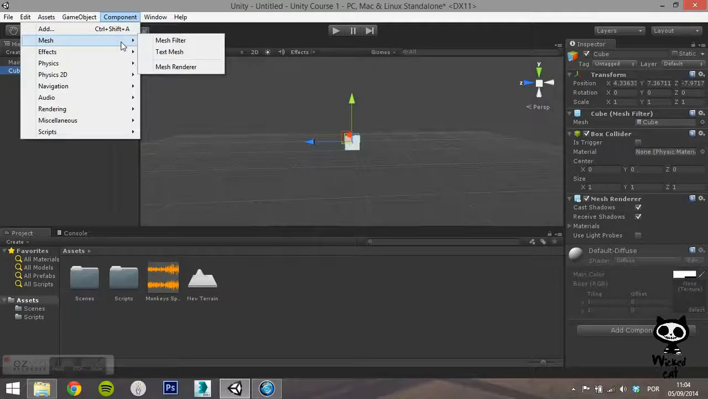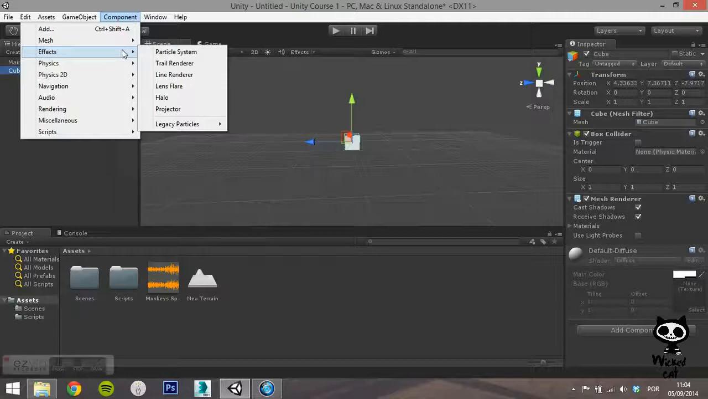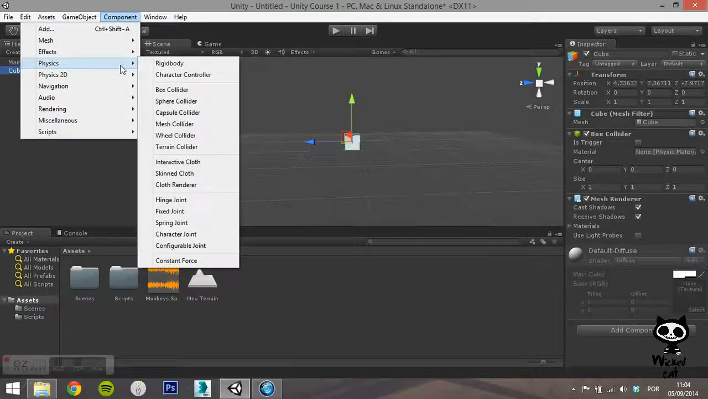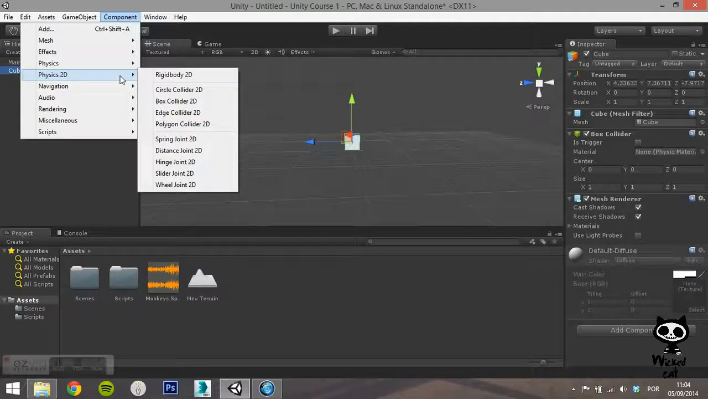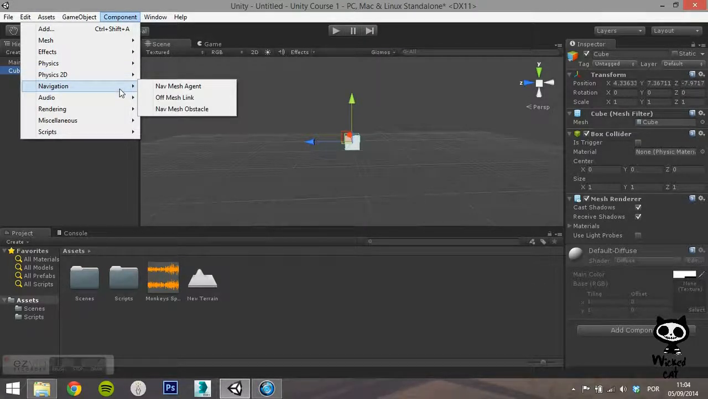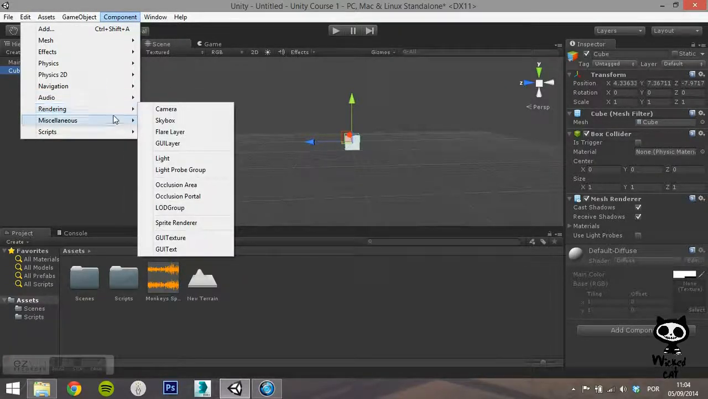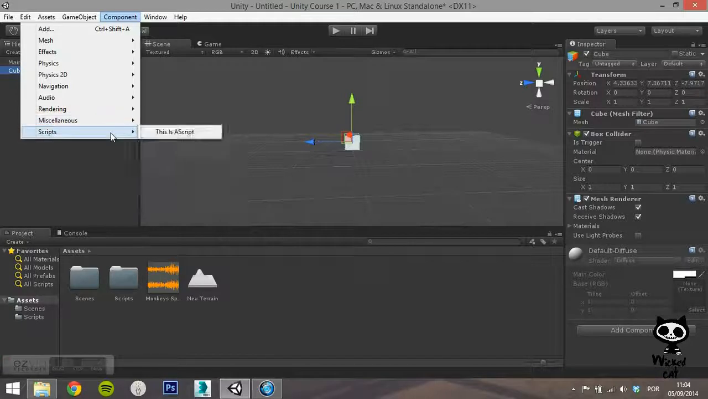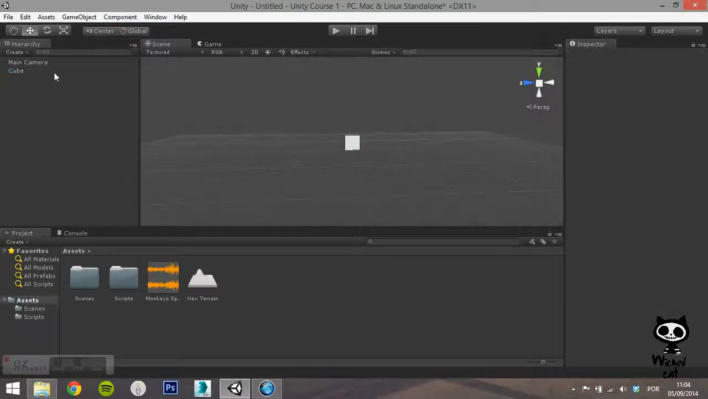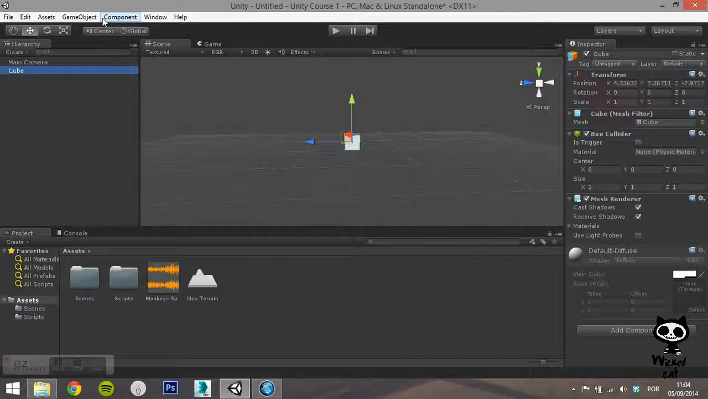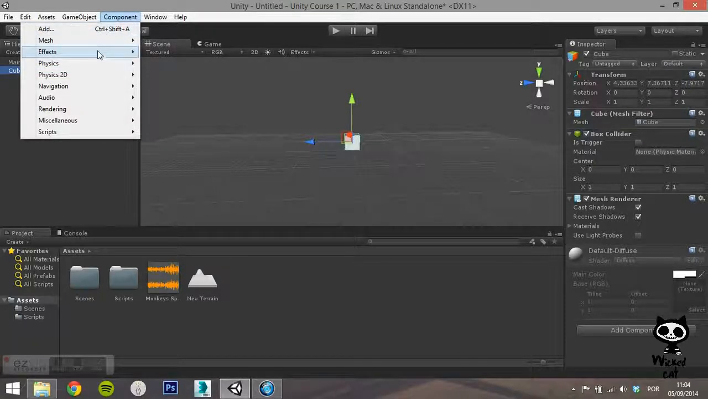If you navigate through the menu, you will see that the several components are organized by type. You have mesh components, effects components, physics, physics 2D, navigation, audio components, rendering, scripts, and several non-categorized components under miscellaneous. To add a specific component to the game object, just select the category and the component you are looking for.